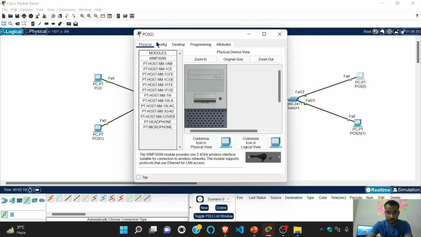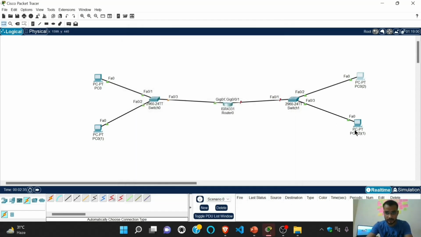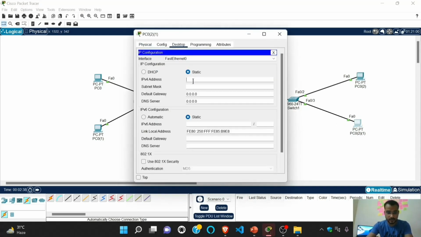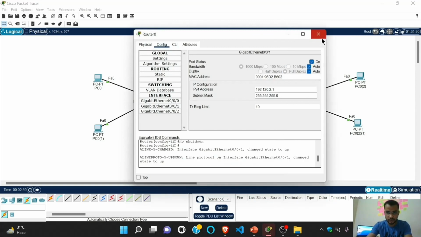Now for these systems, I'll take a different IP, let's say 192.120.2.2, and for the gateway, I'll choose this one. Similarly we will assign the IP to this system. As you can see, the default gateway is this. And now the last step is to assign the gateway to this router and simply switch on the port.